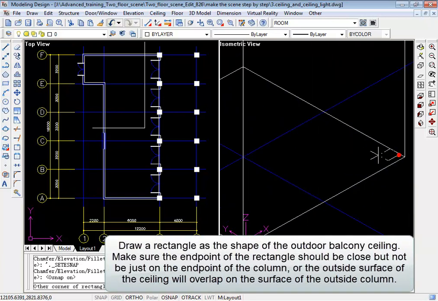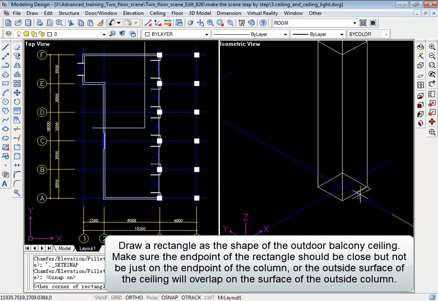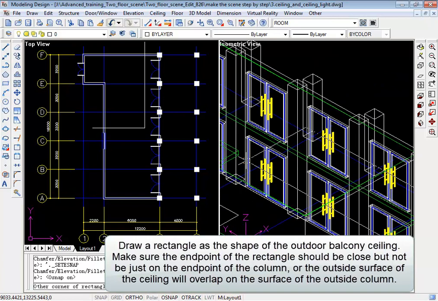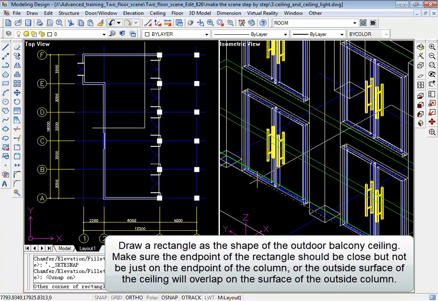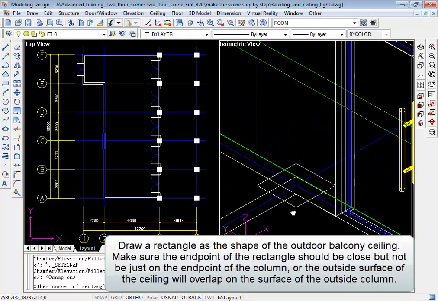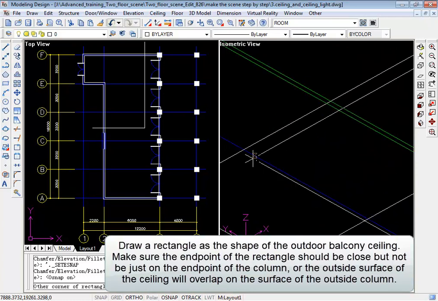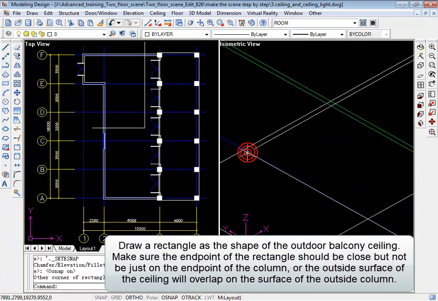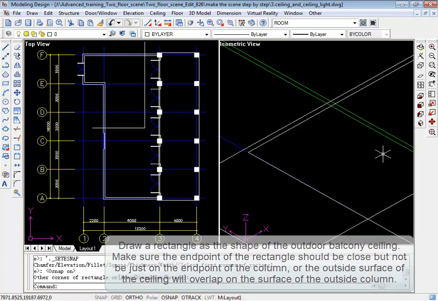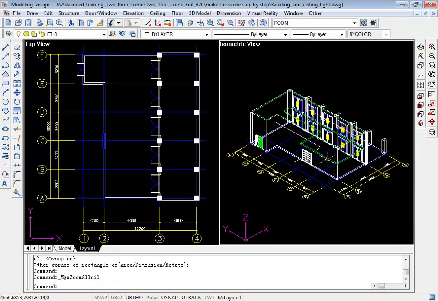But make sure the endpoint of the rectangle is close to but not exactly on the endpoint of the column, or the outside surface of the ceiling will overlap the surface of the outside column. Let's snap here. Okay, done. Here we have the rectangle as the ceiling shape. Check it.